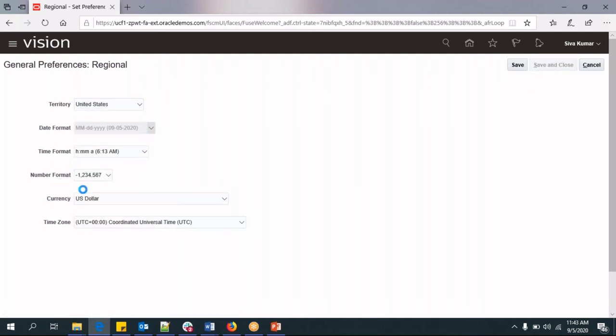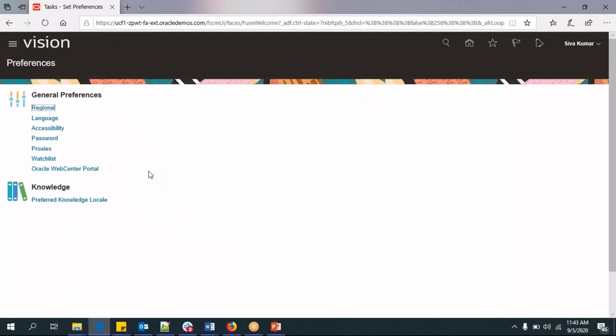Okay. Number format should be like this. My currency is this, and you can set preferences here. This is of no use. Whenever your user is created with no roles attached to him, you will only have such access.